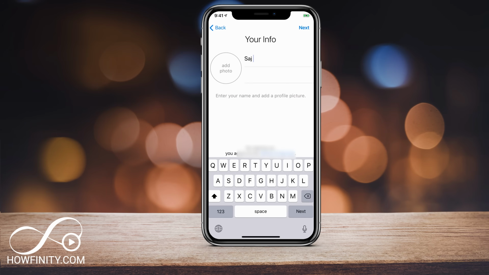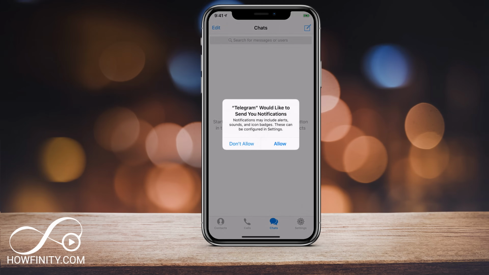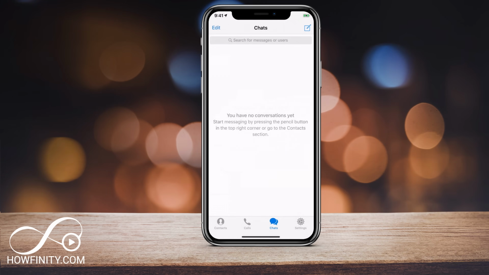So I'm just going to type in my name here. I'm going to skip the photo section for now. I'm going to press next. It's going to ask me to send me notifications. And this is what the platform looks like.